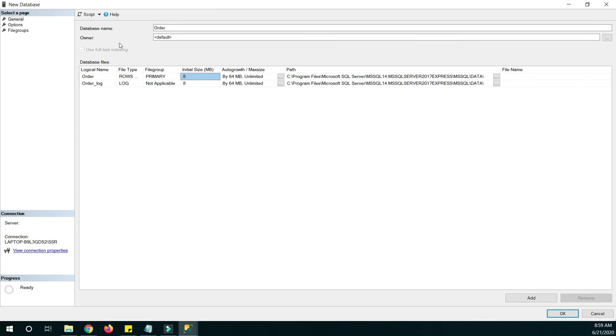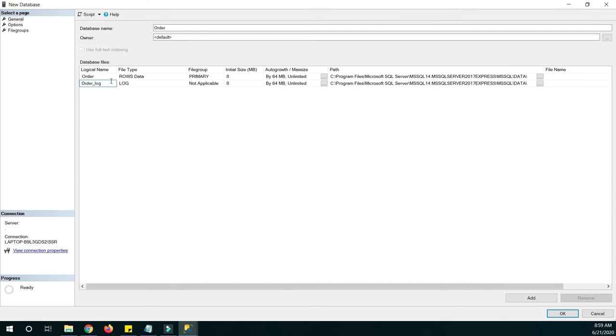When you define the name for the database, you can see that SQL automatically creates two files: Orders, which is the raw data file, and Orders log file. The raw data file is the physical data file, and this is your physical data, and the log file contains the transactional data for you. And then you can define the initial size for your database.